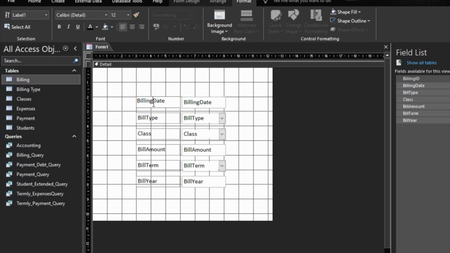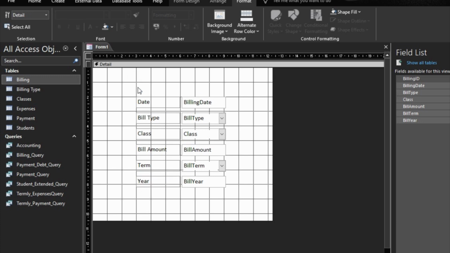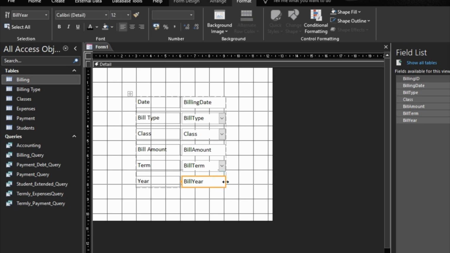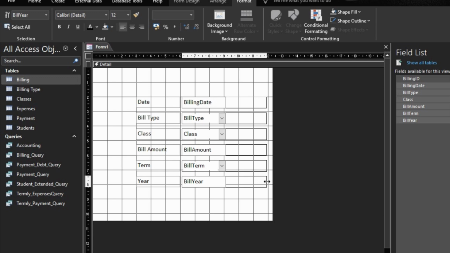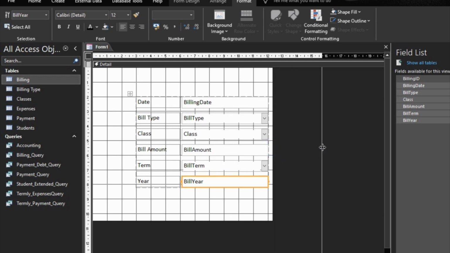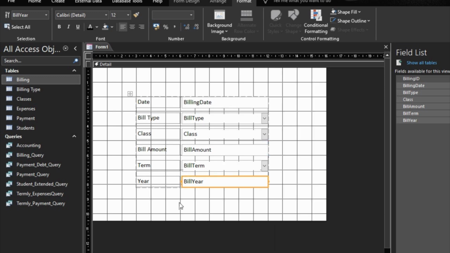The billing date, I can make it just date. The bill type, the class, bill amount, let me space it. The bill term, I can make it just term. The bill year, I can make it just year. You see, I'm only changing the items on the left side. For the right side, don't go there, because if you go there, you change the address of that field. So here I'll have to stretch it a bit, and maybe here is okay.